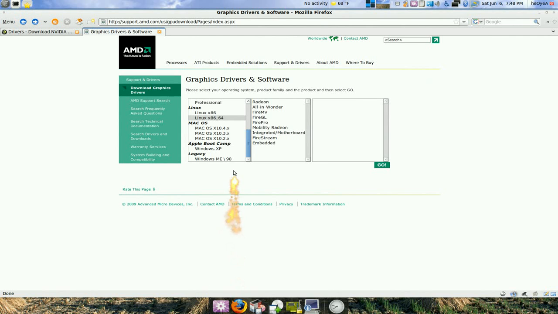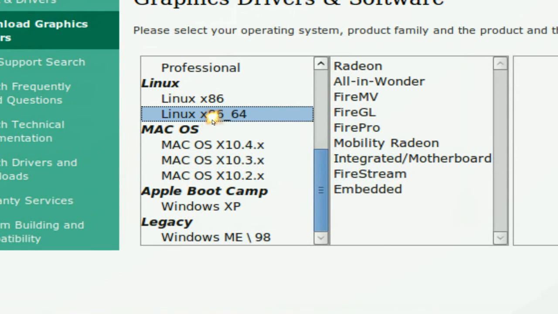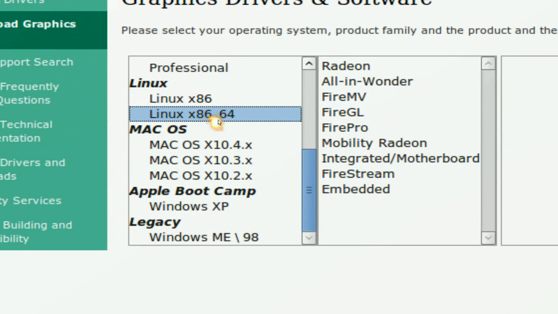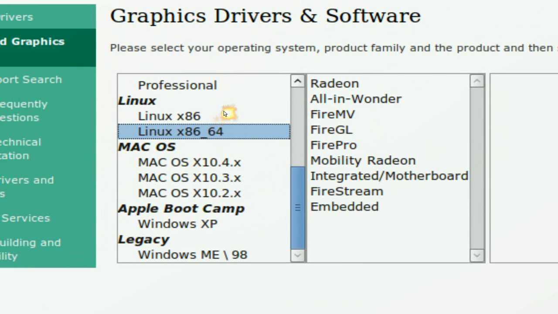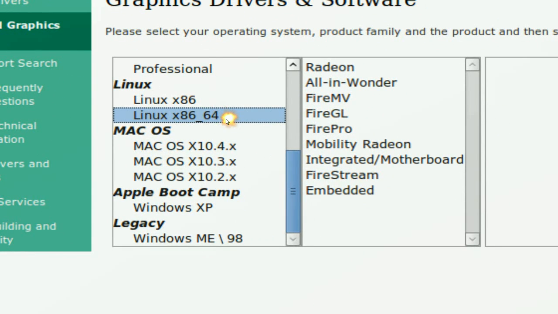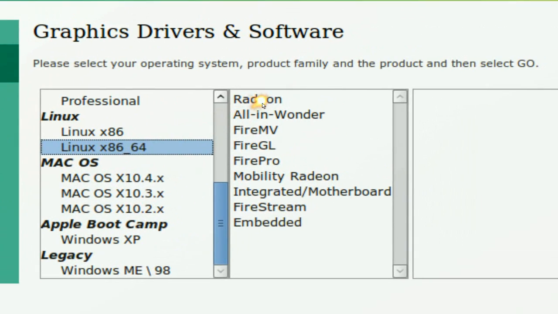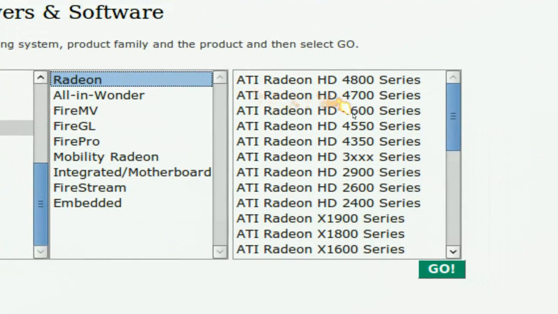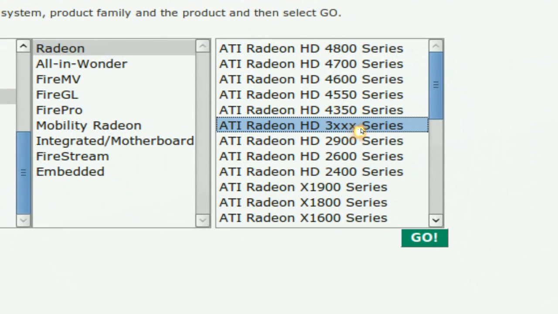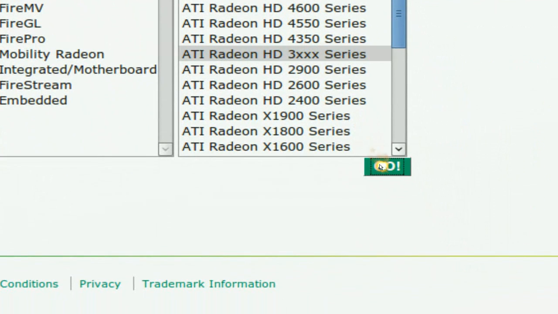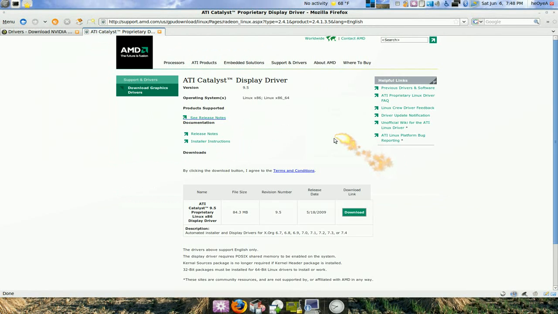So let's say we found the site, right? So for ATI, basically look for what you're using. I'm using 64-bit, so that's what I'm going to do. Most people use the 32-bit, which is this. So I'm using 64. Pick the card that you have. I have a Radeon 3800 series, so this 3 series here. Click go. Basically, here it is.